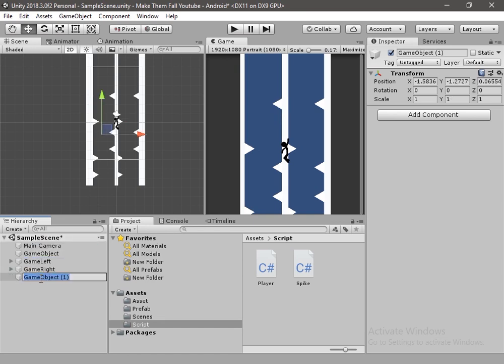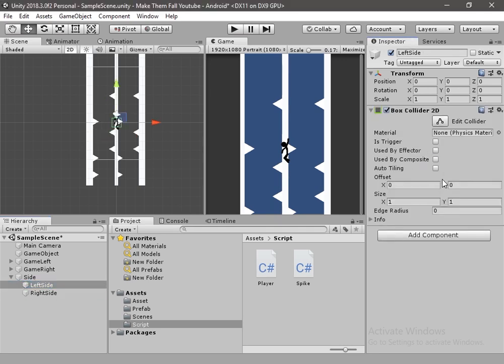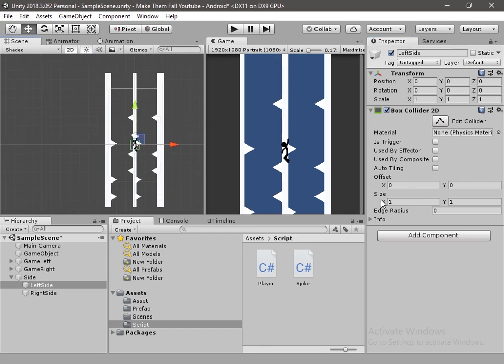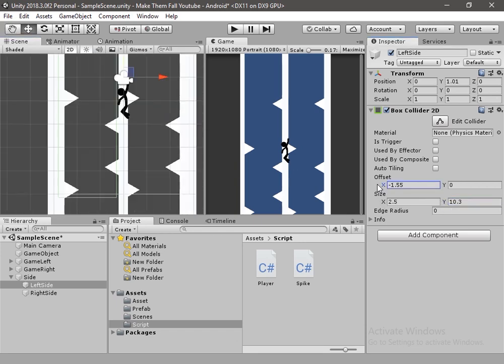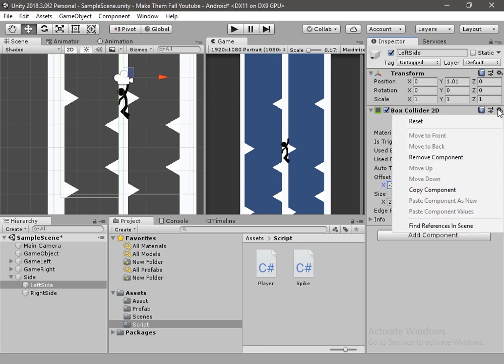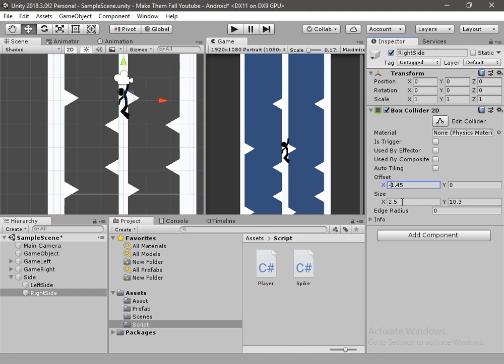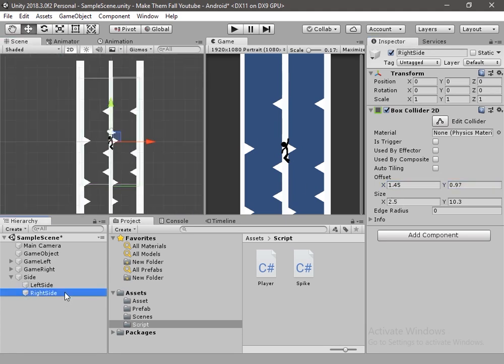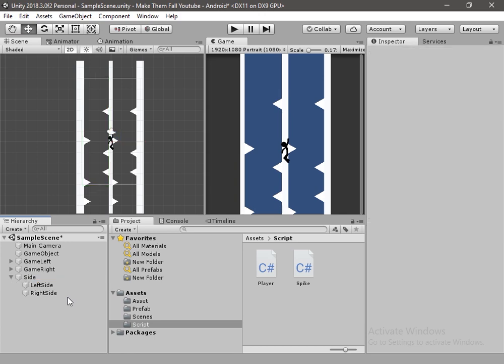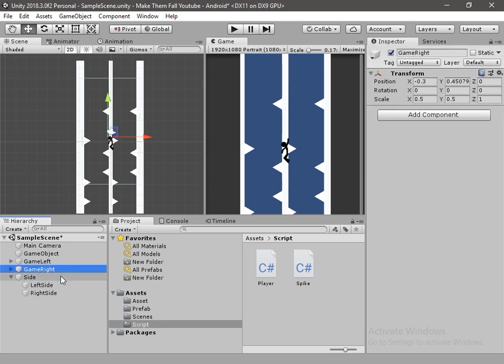So create an empty game object and I will name it side. Again create an empty game object and I will name it left side. Duplicate it and I will rename it to right side. Now add the box collider to the left side, changing the size of the box collider. This collider should cover the left half of the screen. I will copy the component, paste as a new component, and delete the minus sign so that it will move to the right side. Now the left side collider is covering the left half of the screen and the right side collider is covering the right half of the screen.